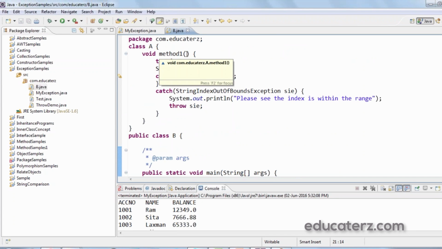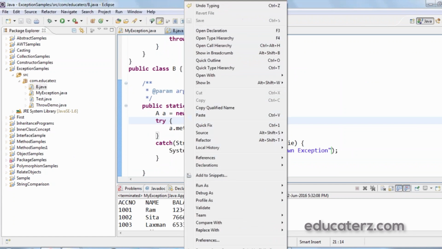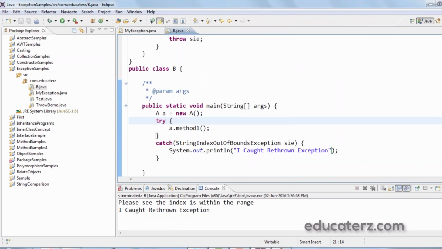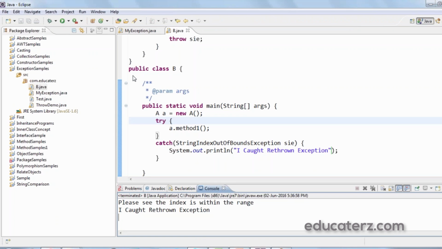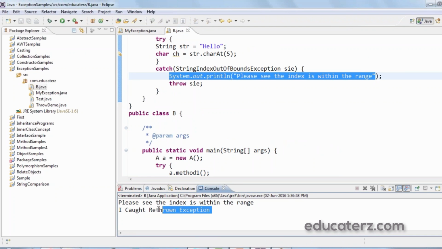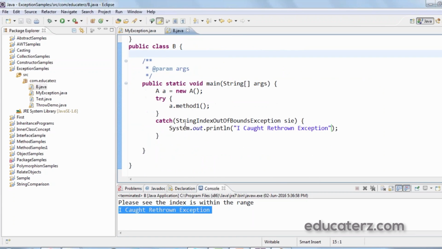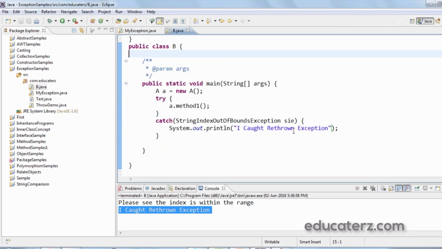So class A method1 is throwing an exception. Here in the catch block, it is rethrowing the same exception to class B. So let's check. First it said "please see the index is within the range", which is printed from the method1 catch block, and then I can see I got "rethrown exception", which is printed from the main method of class B from the catch block. So this is how the catch block is rethrowing it into the main method of class B.